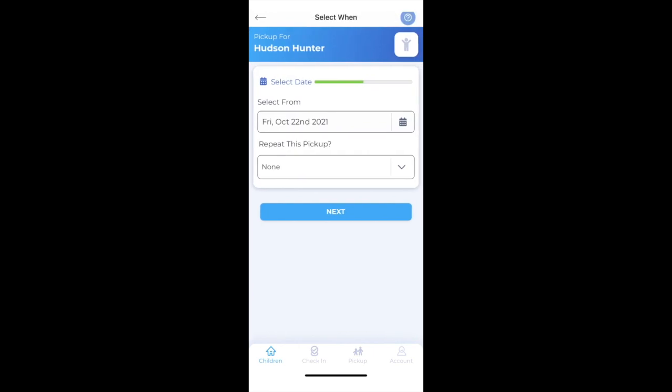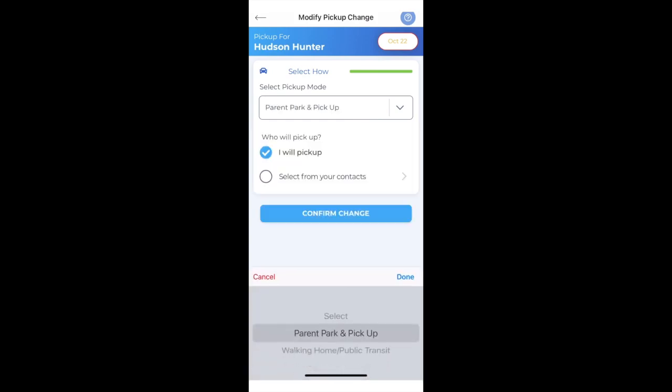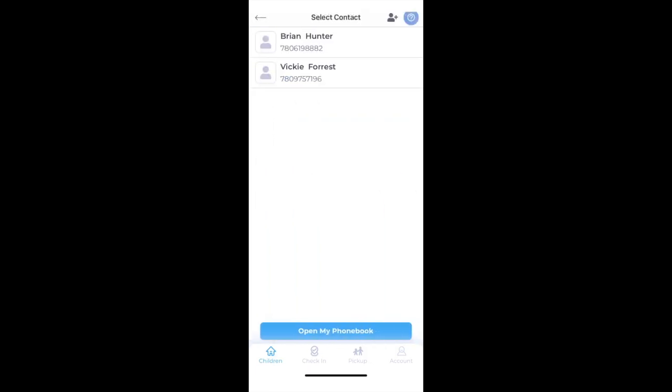I'm going to hit change pickup, and if you wanted to repeat this, if someone's going to be picking up the child all the time, you would just set this for repeat. This is a one-off, and in this case, someone else is going to pick them up physically at the school, so I'll hit, in this video down here, select parent, park, and pickup. That's our walkout at Summit. And then it's not me, so I need to select who is picking them up.